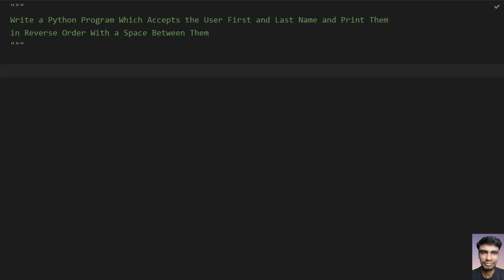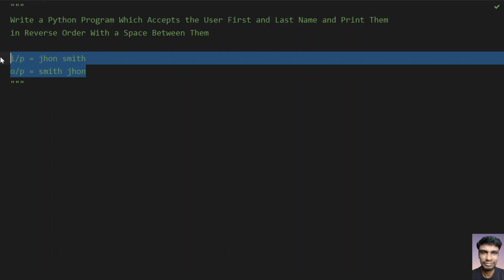In this video, you will learn how to write a Python program which accepts the user's first name and last name and prints them in reverse order with a space between them. So you have given the first name and last name. Let's take the input values as John and the last name as Smith, so the output should be in reverse order, that is Smith printed first and John printed last. So this should be your input and this should be your output. So let's do this using programming.